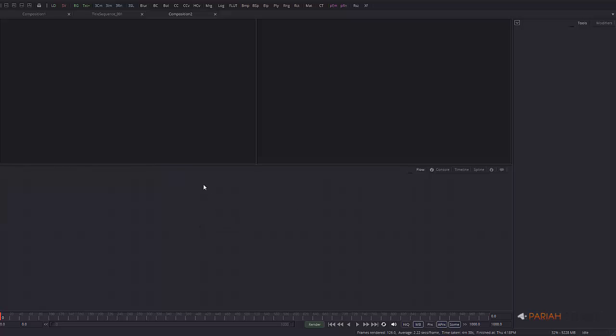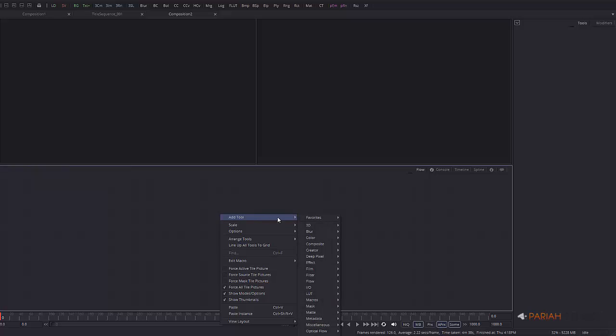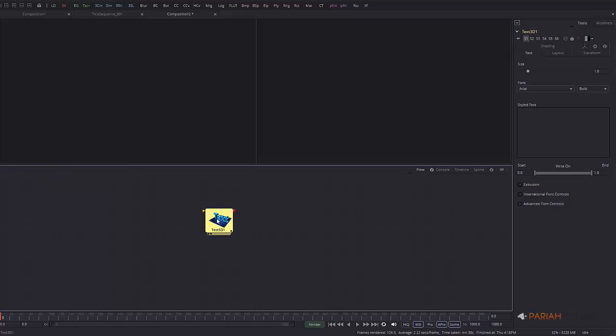So the first thing we're going to need is obviously the actual text itself. So let's go Add Tool, and if we go to 3D and we'll choose Text 3D. So there is a 2D text tool as well for Fusion. But seeing as we want to work completely within our 3D workspace, we'll use the Text 3D option.